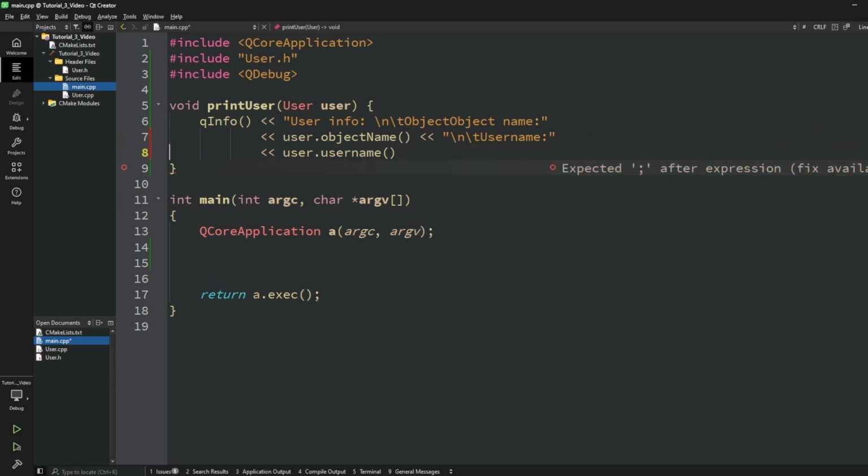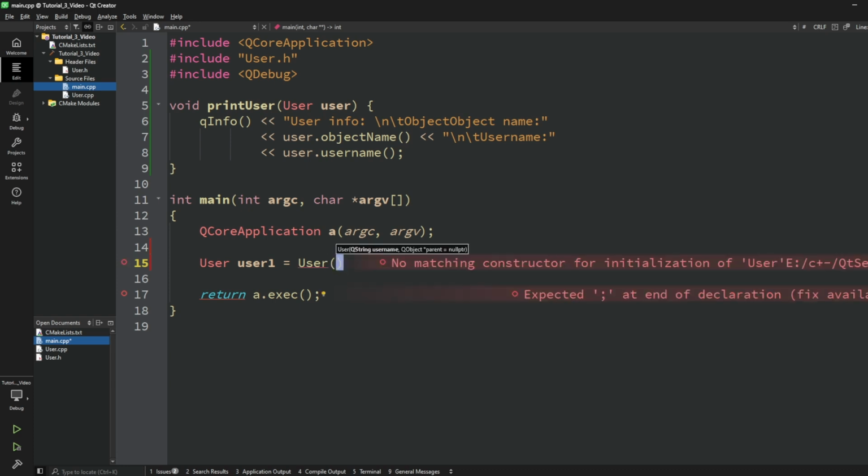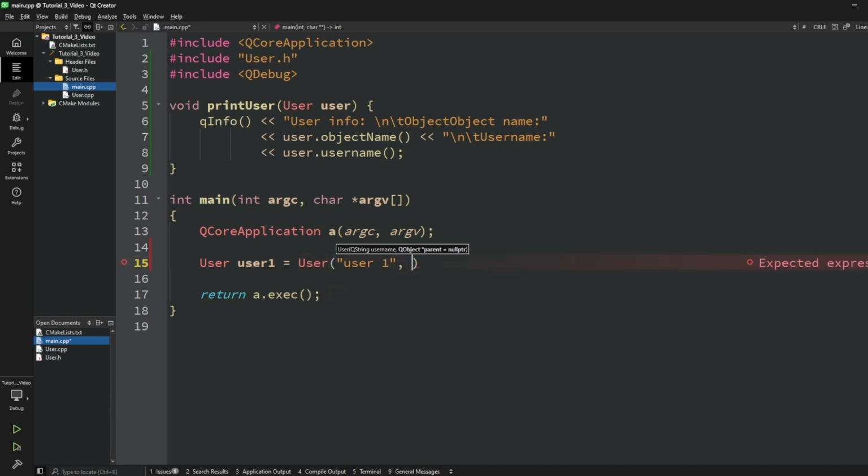Username. Okay. And in the main function, I want to create 3 users. So user1 equals to user. I don't know, user1. It's username. Oh no, most often usernames don't have spaces, so let's pass underscore. And I'll specify also parent to not leak memory. Sorry, leak, not lack memory.